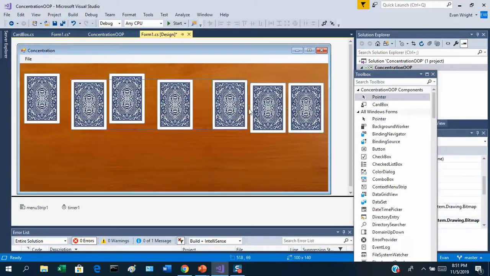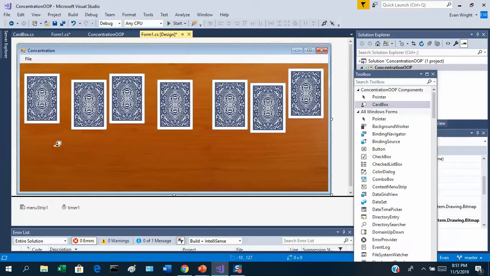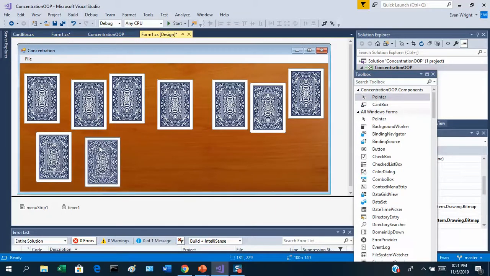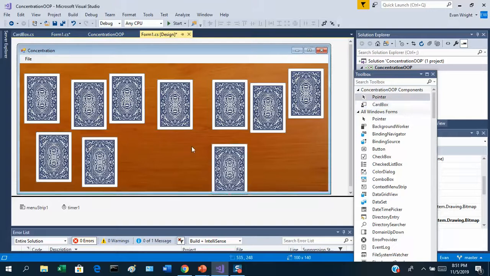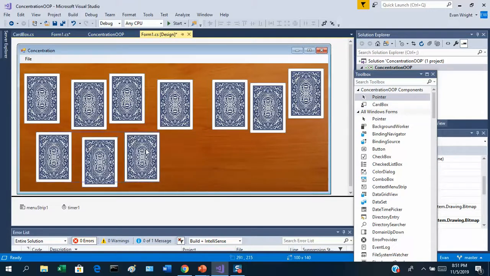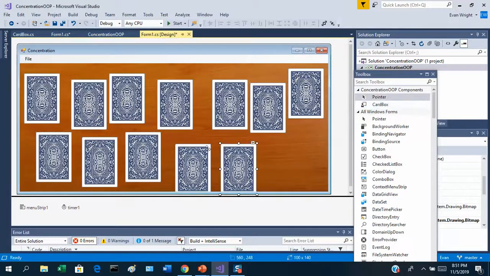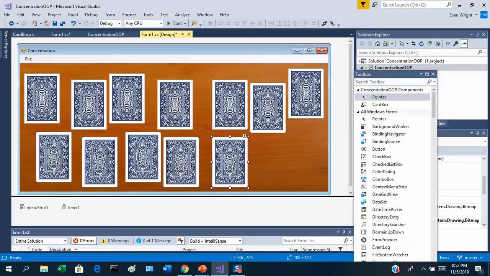Cool. Now let's put some other ones on there. Boom. We need 14 of them. Sorry, I know this is just so exciting watching me drag and drop cards onto a form. One, 2, 3, 4, 5. We need 2 more of them. 6.